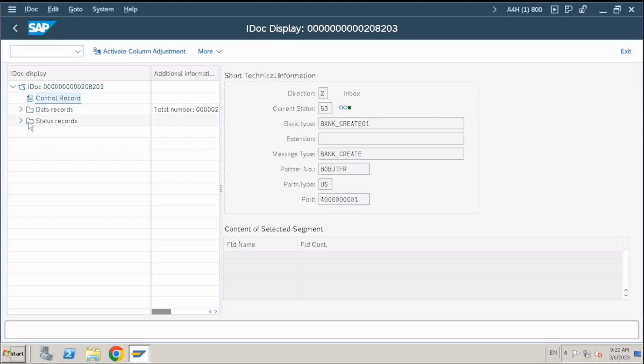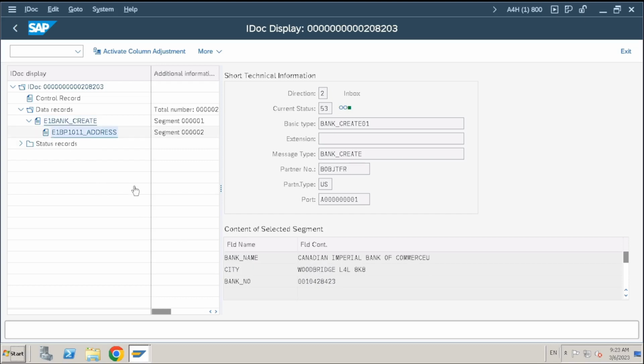Now check the data records, the segments, to check the data. Bank country, Canada, CA. This is the bank key, and this is the bank address, Canadian Imperial Bank. This is the city and this is the bank number.